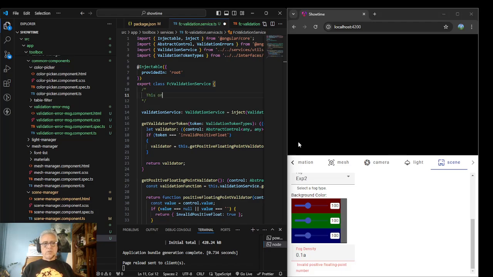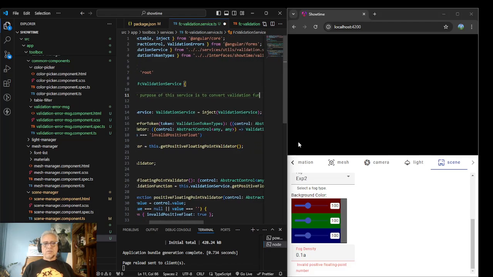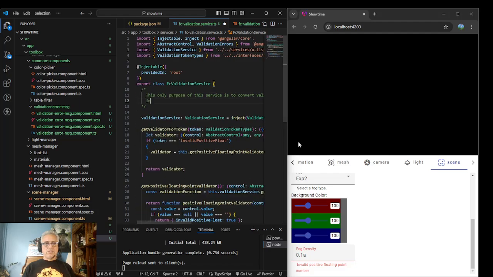The only purpose of this service is to convert regular validation functions into Angular forms validators.